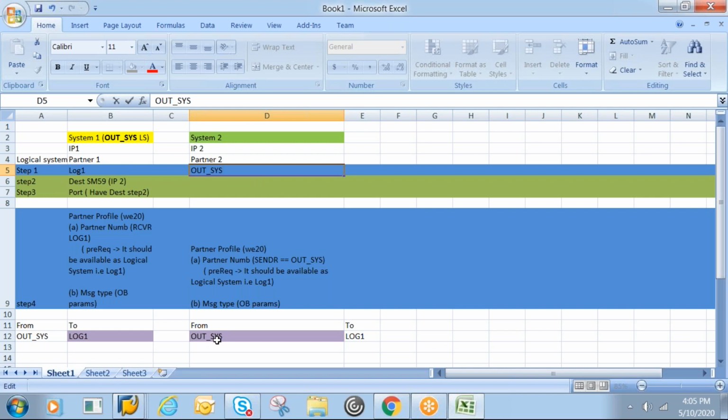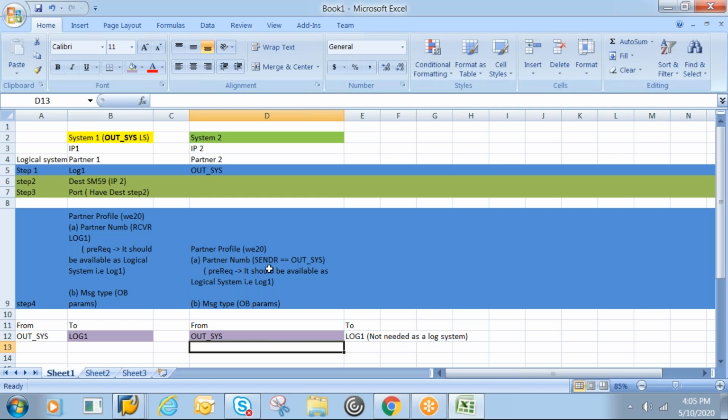Any questions? No, now understood. And is this logical system really needed to be created? This is not needed as of now. It is not needed for the receiver end, right? Exactly, not needed as a logical system. Because why do we need this as a logical system? Because we are creating a partner profile. That is the reason we have to have this out_system as a logical system.